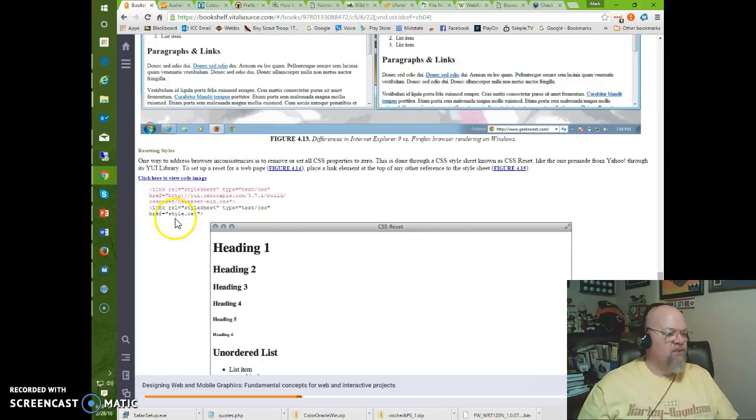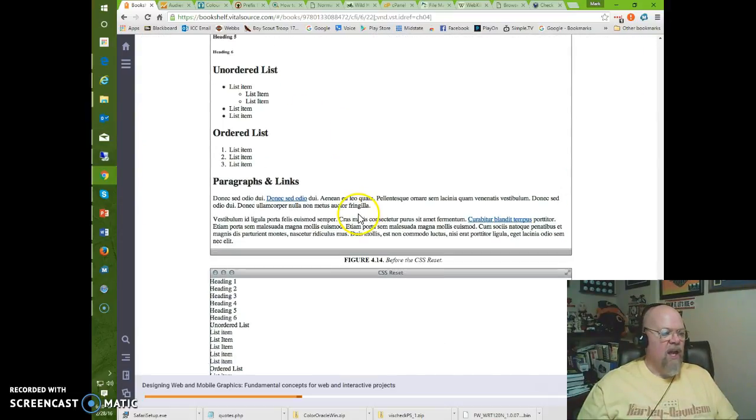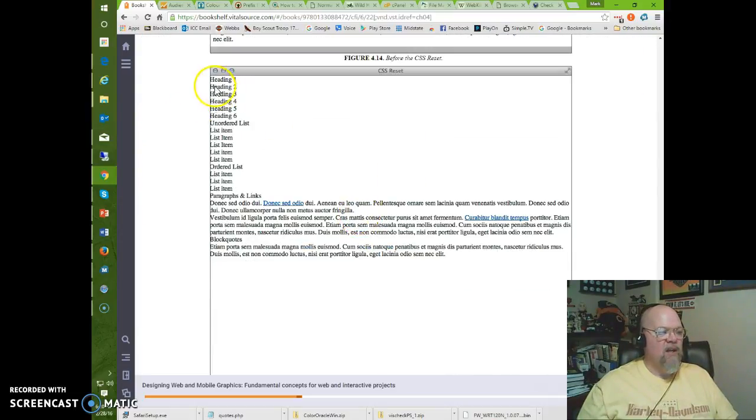So what we can do is this. Link, and basically CSS reset-min.css. So if we look on this little link right here, we can put that in the top of our code, and when we get done, it will basically look like this. So we've just reset our CSS.